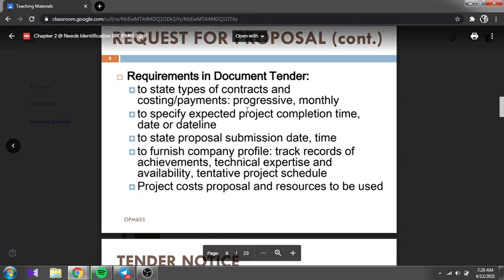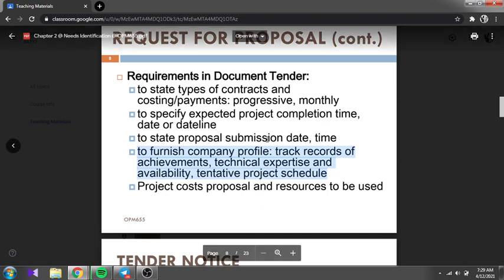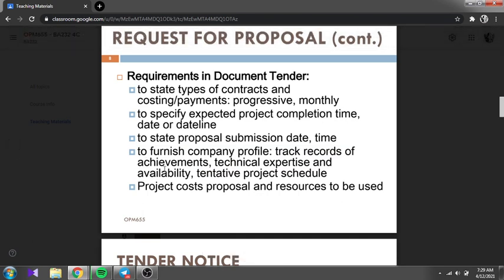Of course, in our proposal, we have the expected project completion time. Of course, this one is the most important thing, where the company has to list out their past previous projects that have been done. From here, the customers, meaning the company that wants the project, will look at this contractor or company profile to analyze and evaluate which company is better for the project.